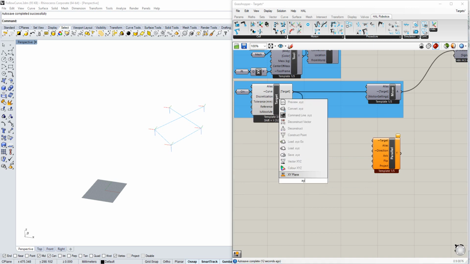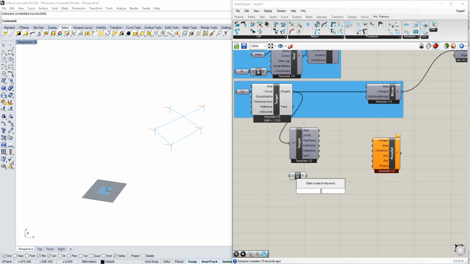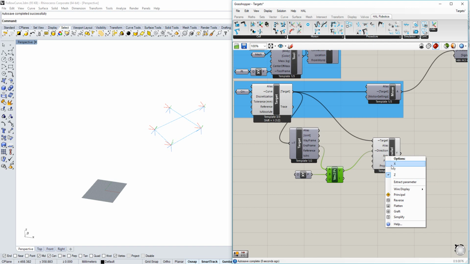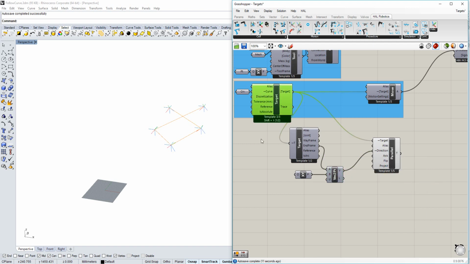So what I can do is create an XY plane and a vector two points from the end frame towards the origin. I can now use that as the direction vector for the parallel algorithm, and the targets that I want to modify go in there. We can see they haven't all pointed in the right direction. That's because the axis is currently set to Z. I want to use X, and we can see they're all facing straight towards the origin.